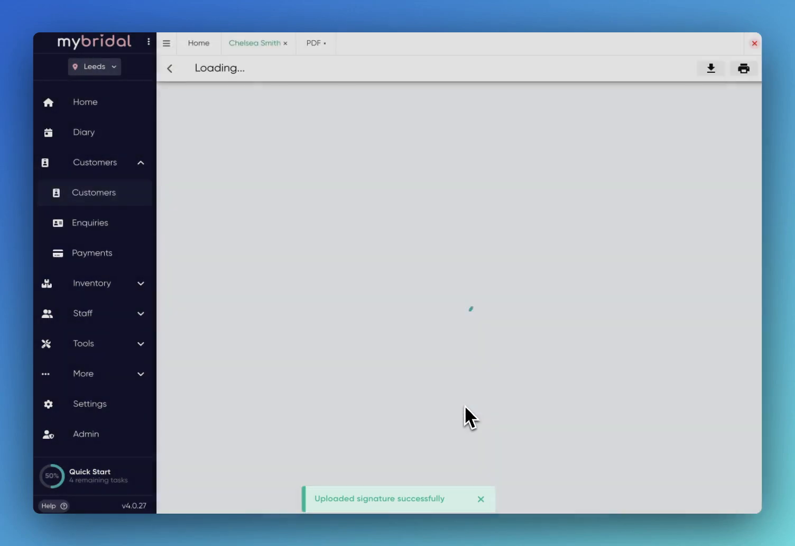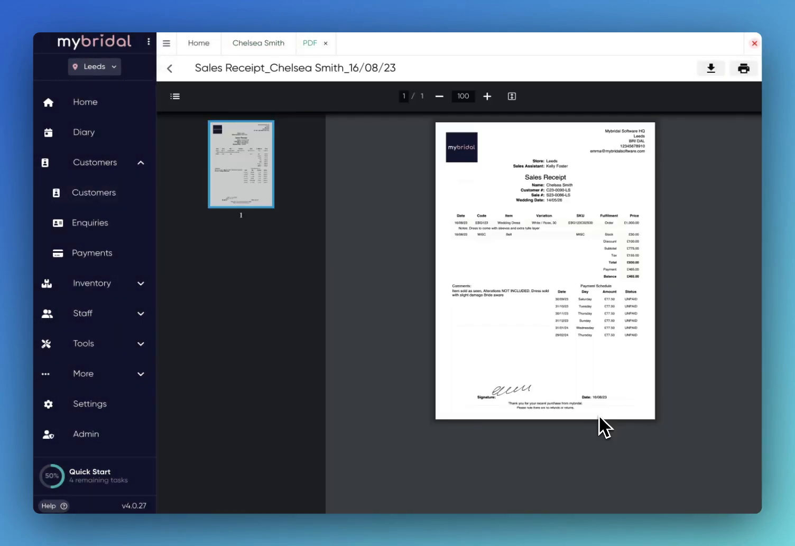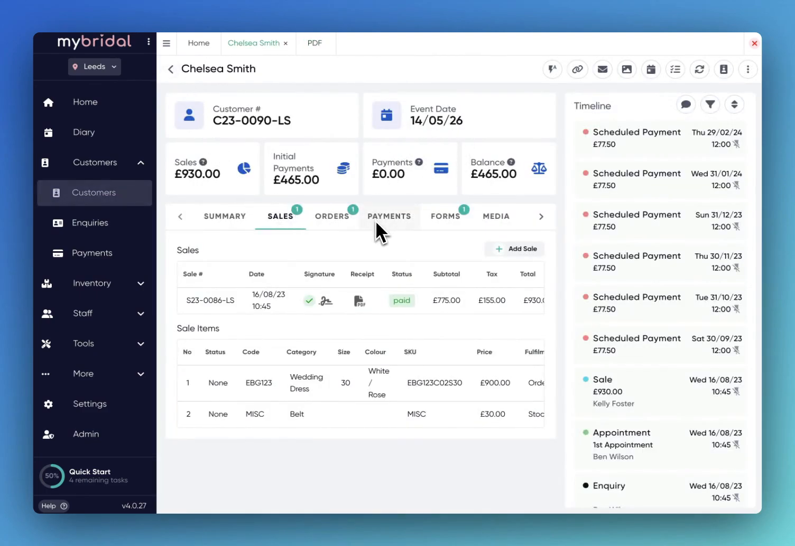I can then open it up again and you will see that the signature has now been added to that receipt. You can then download the receipt, or you can print it if you'd like to give them a paper copy, or you can set the system up so when the sale is added, it actually sends them the receipt automatically. It will send them a link to access it. You can set that up by adding a template and an autoflow, which you can see in the help guides for autoflows. And that will mean as soon as the sale is put through, the bride will have a copy of her receipt.